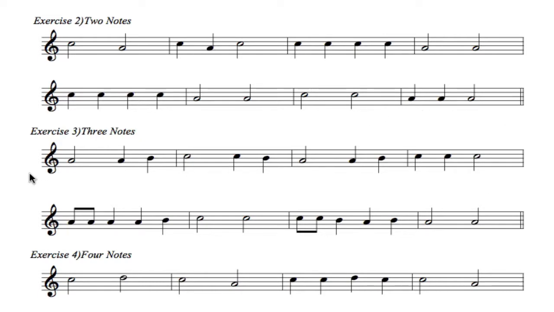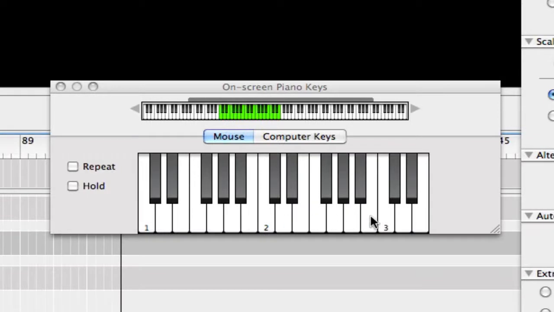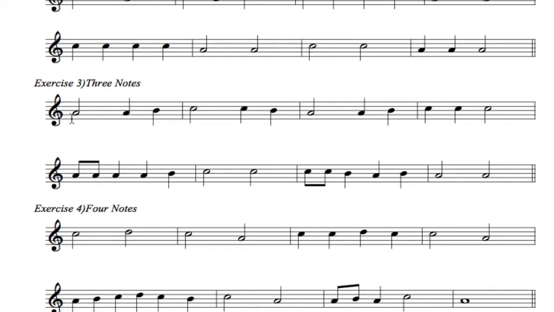Okay, good. Now, exercise 3 uses 3 notes. So here we're going to use A, B, and C. So A with your thumb, B with your index, and C with your middle finger. So that is A, that second space on the staff, B is the middle line of the staff, and C is the third space on the staff.